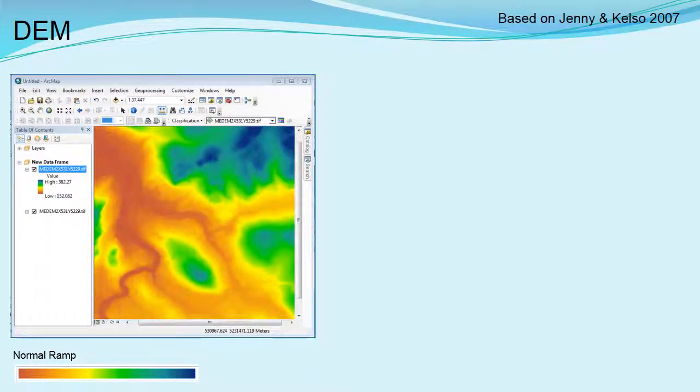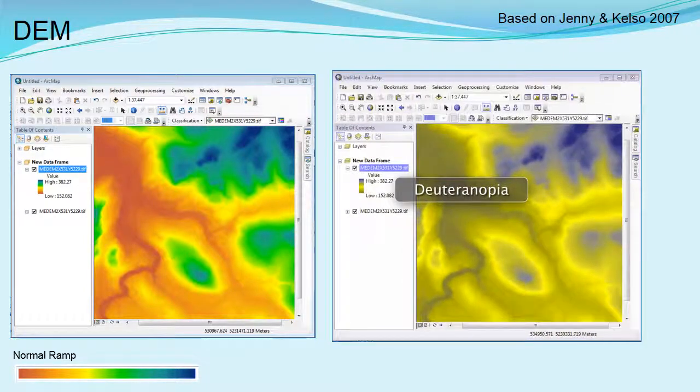So here is a digital elevation model, and you can see that I'm using a normal color ramp from an Esri product. And now I'm showing you what someone suffering from deuteranopia will see. You can see there's a little bit of a loss of detail there. It's actually better than I anticipated.